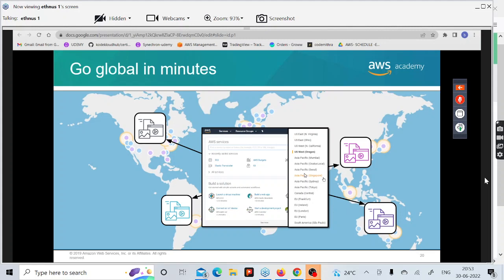So suppose currently your infra is inside India. Now you want to create infra on an AWS location. You can just change the location and then create the infra. That means you are going global in minutes. You can replicate the infra using some automations. So that's how you are growing global in minutes.